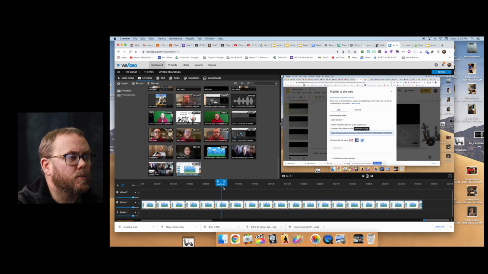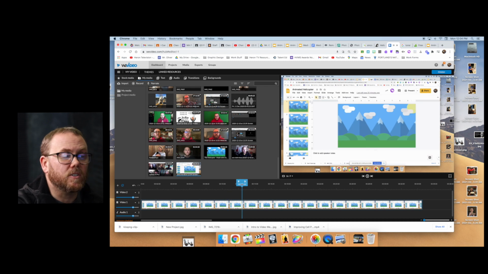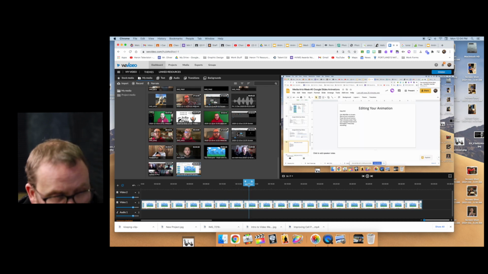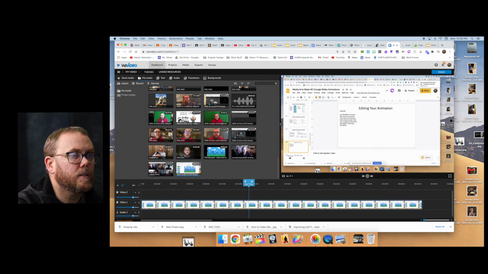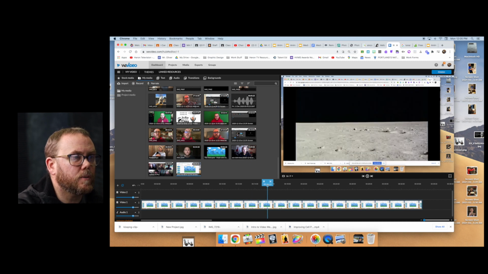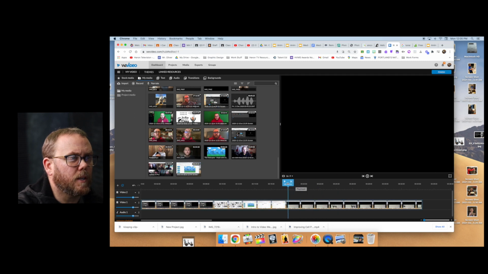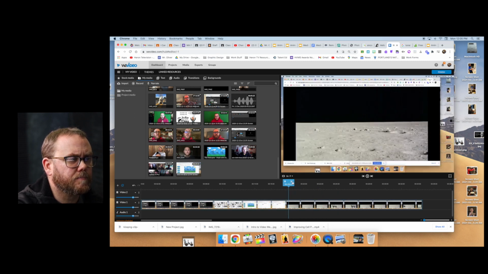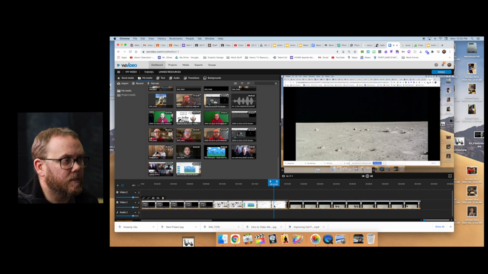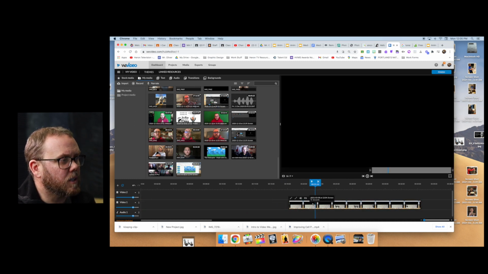And I'm going to zoom ahead to where, so I'm going to move the scissors. My computer is making a lot of noise right now. To where I get to, so I can see right where the moon happens. And I'm going to hit the scissors. I'm going to delete that. And I'll move this back to the beginning.